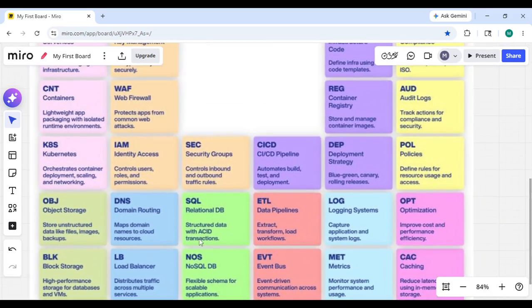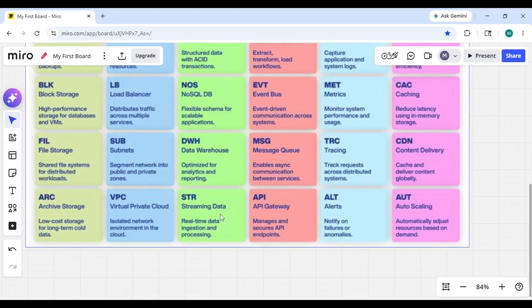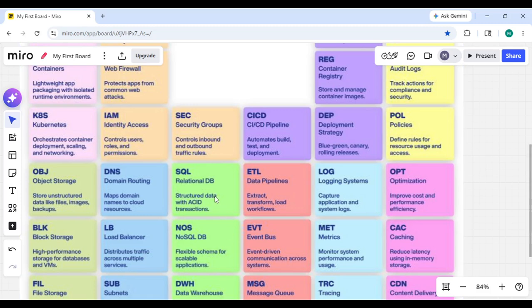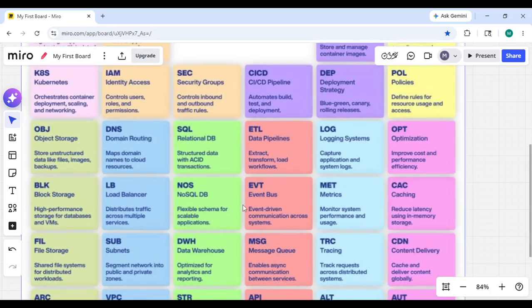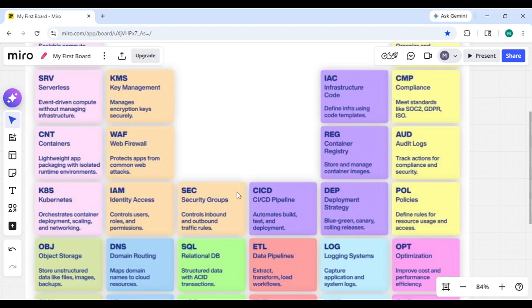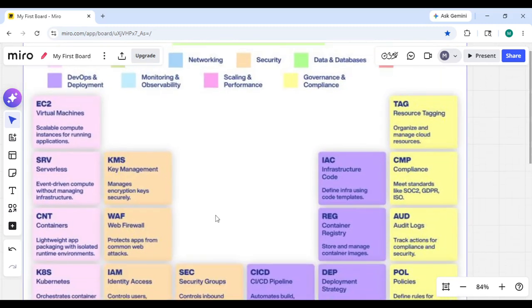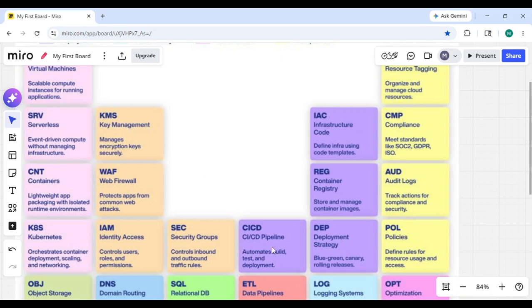For storage and databases, we have relational, NoSQL DB, data warehouse, and streaming data. For the pipeline, we have ETL, event bus, messaging, API gateway, all these things. In blue color you can see we have DevOps and deployment. We have CI/CD, IaC, container registry, deploy strategy, all these things.